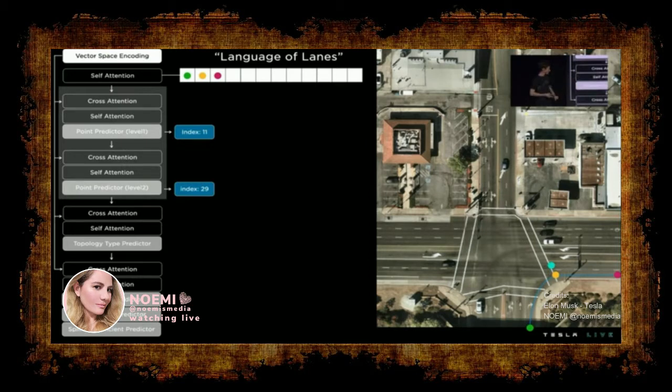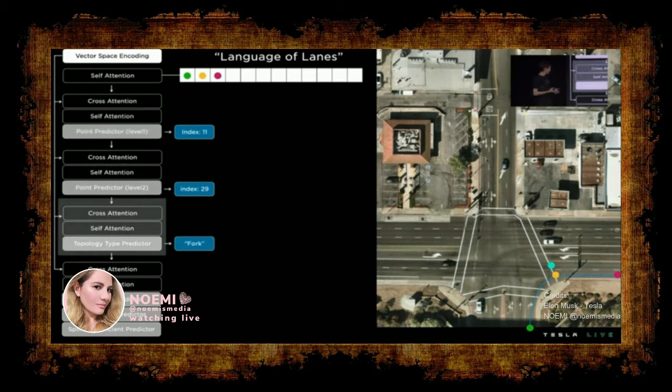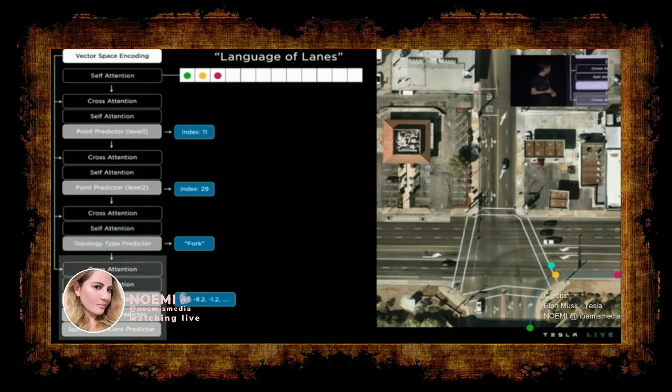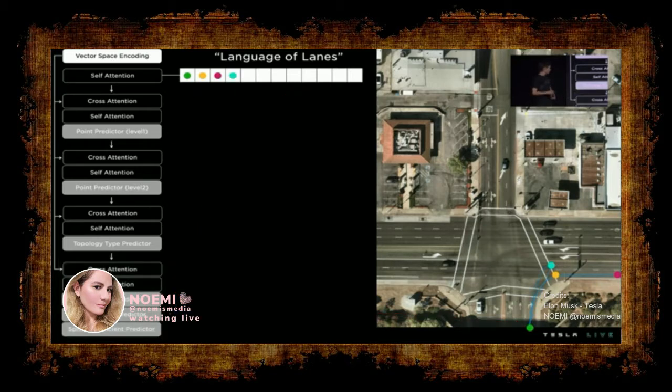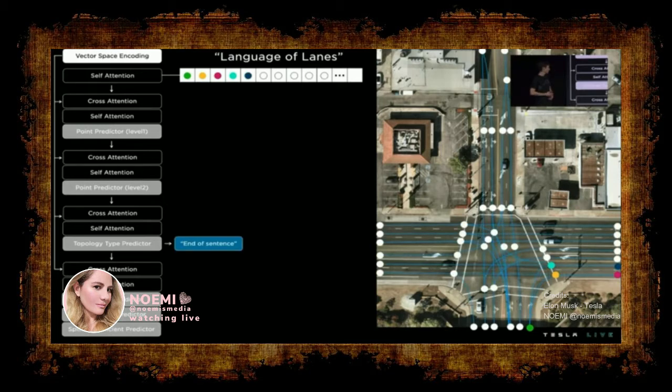So you can see that cyan dot there. Now, it's not topologically connected to that pink point. It's actually forking off of that green point there. So it's got a fork type. And fork tokens actually point back to previous tokens from which the fork originates. So you can see here the fork point predictor is actually the index 0. So it's actually referencing back to tokens that it's already predicted, like you would in language. We continue this process over and over again until we've enumerated all of the tokens in the lane graph, and then the network predicts the end of sentence token.